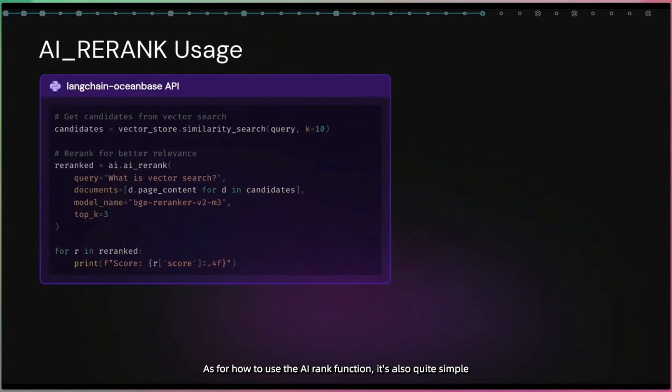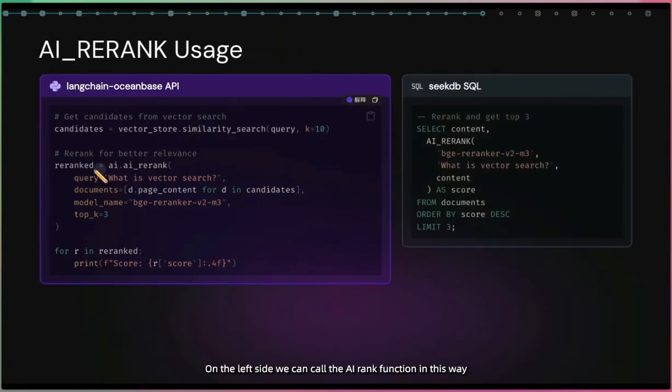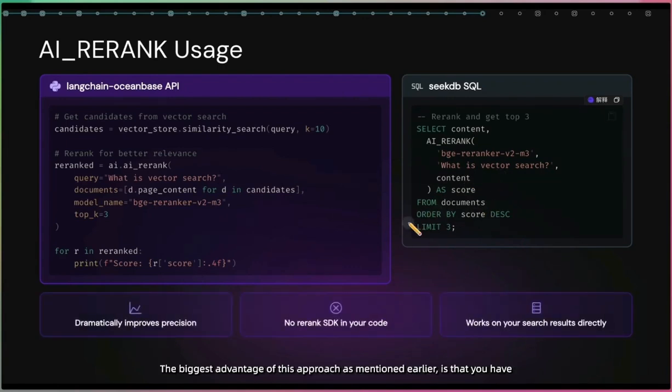As for how to use the AI rank function, it's also quite simple. In LangChain OceanBase, we can use this method. On the left side, we can call the AI rank function in this way. On the back end, on the SQL side, you can also see there's another way to call it. It still uses this kind of SQL syntax for processing. Just like I mentioned earlier, if you're familiar with LangChain, just look at the first part. If you're more used to database SQL operations, then focus on the right side. You can use this as a reference. The biggest advantage of this approach, as mentioned earlier, is that you have the freedom to choose whether you want to rely on external dependencies or just use the SQL you're most familiar with to handle everything yourself.